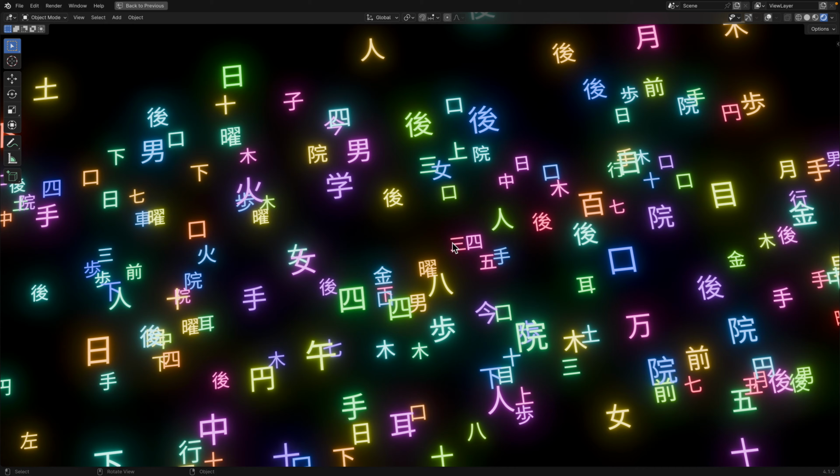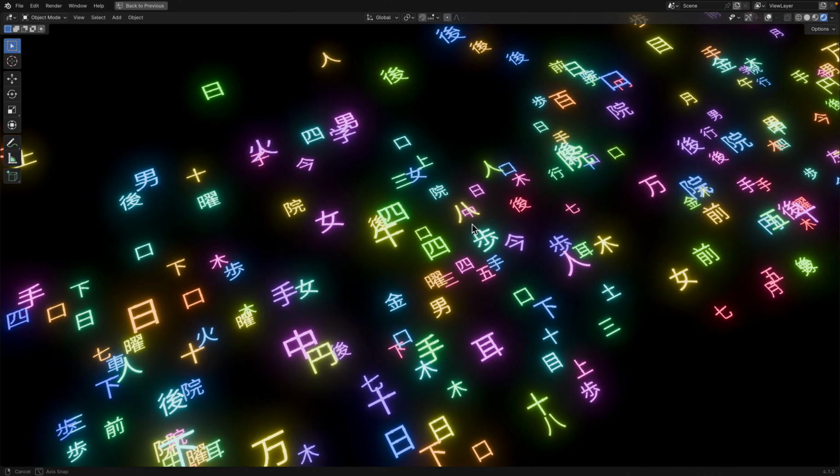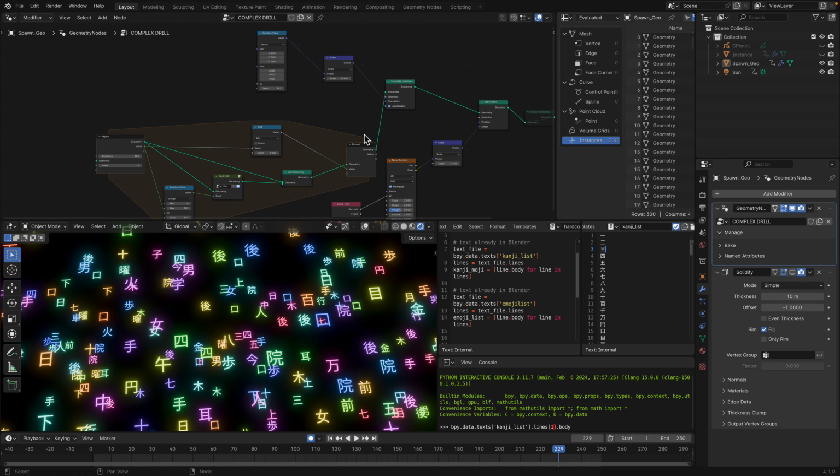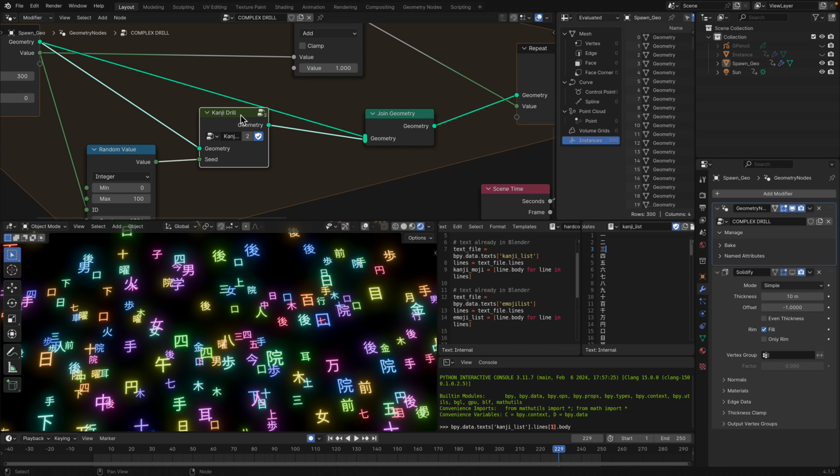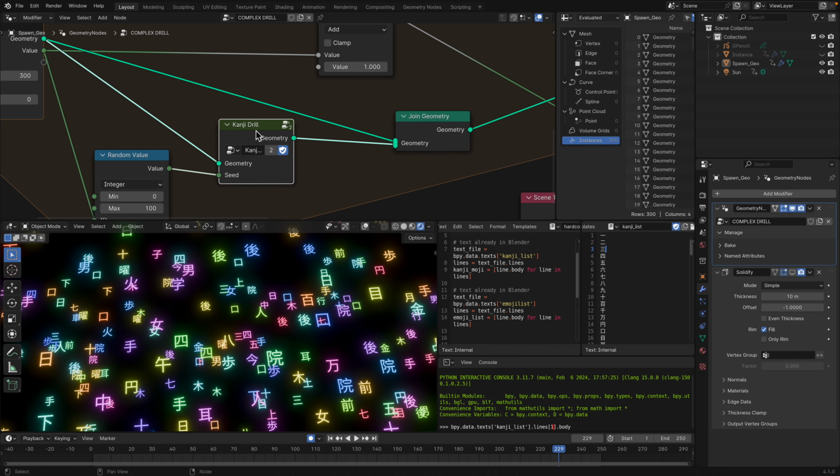This episode, we're going to take a look at an extension of a previous video from the other day. We can see now it's like a glowing kanji character floating around in 3D space, and this is just a quick additional setup from yesterday. Yesterday we took a look at the kanji drill, right?